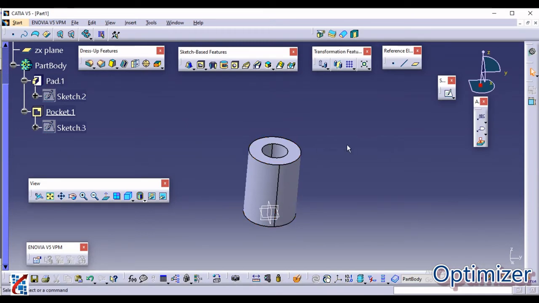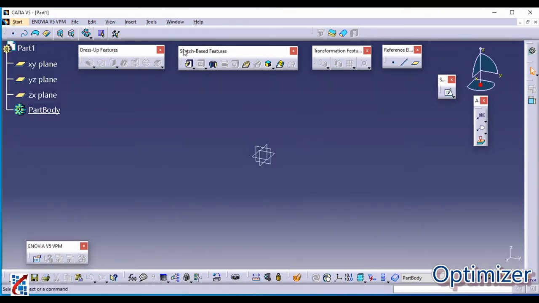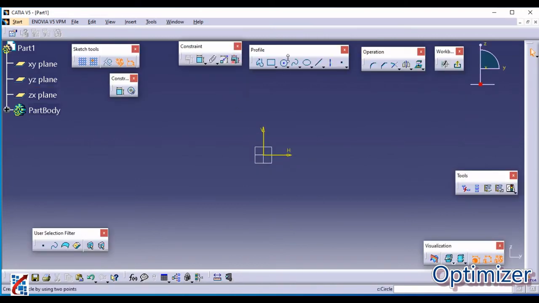And so let us meet in the next video, in which we are going to see other things of pad and pocket. So we have seen pad and pocket. Now we are going to see the shaft command and groove command. Okay, so we need one more sketch for applying the shaft command. So I am going to draw one circle with approximate diameter, and we will make it fully constrained like this.